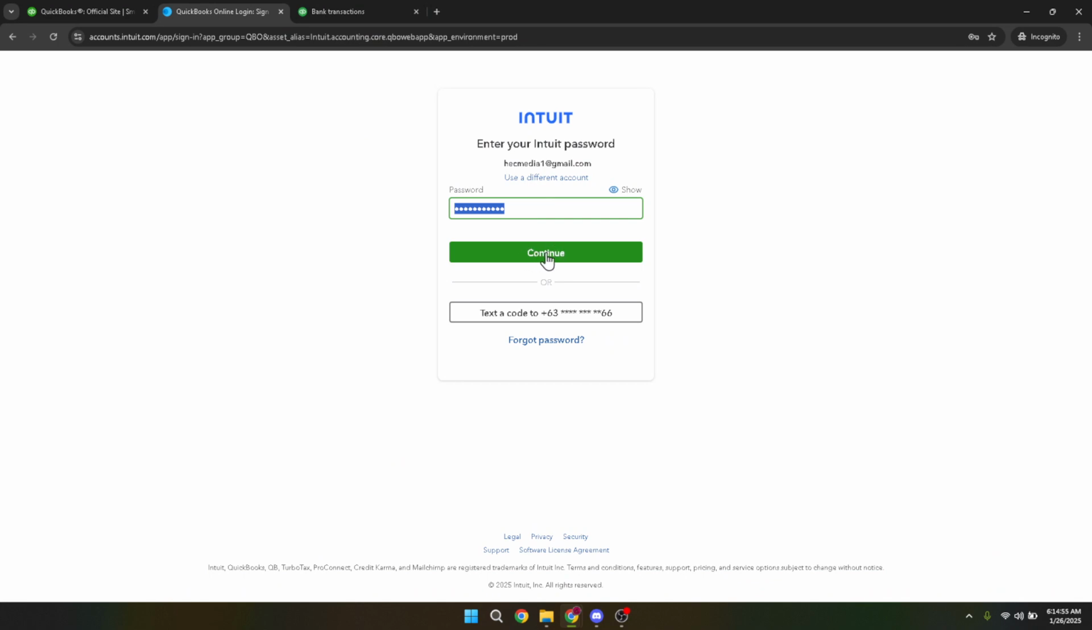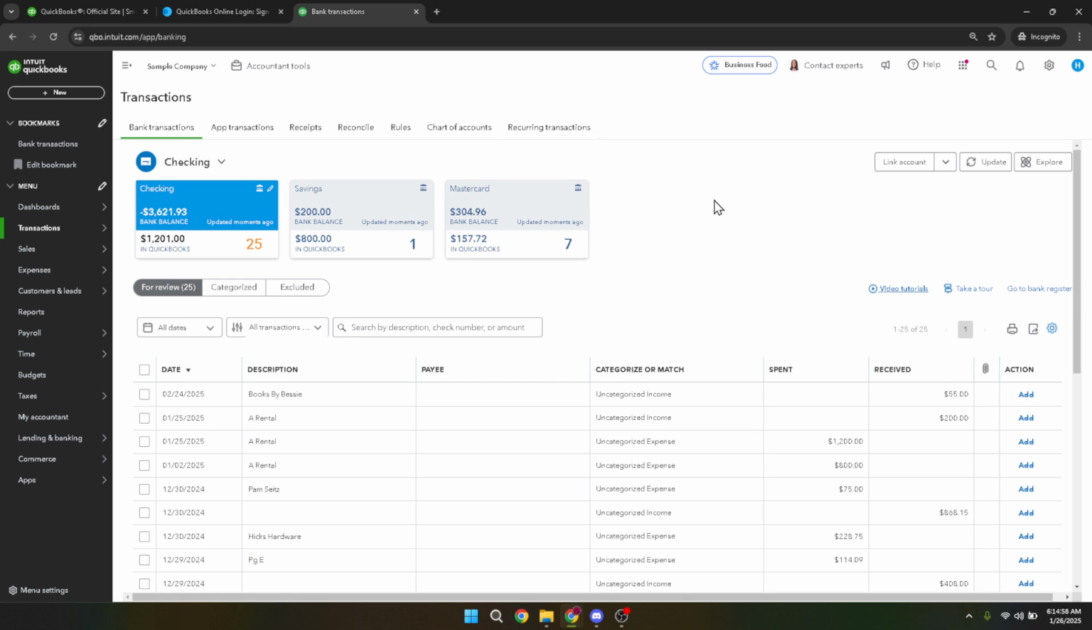Now that you're in, what you're looking for is the magnifying glass icon, which is located in the top right corner of your screen. This icon is your gateway to finding specific information quickly and easily. Click on it to open up the search functionality.